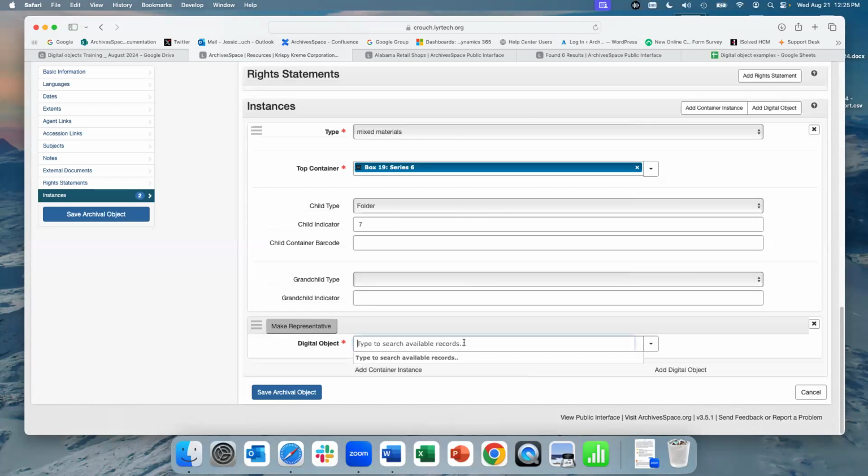So let's go ahead and make that link. I knew this already existed, so I went ahead and did type ahead. I type ahead, and here is that record that we created earlier today, available. So I'm going to click that, and now these two things are linked together. Well, they will be once I save them. You also have the option of selecting make representative here. I'm going to talk about that a little bit later. Let's just ignore that for now, but we will talk about what that means in a little bit. So let's go ahead and save our archival object.